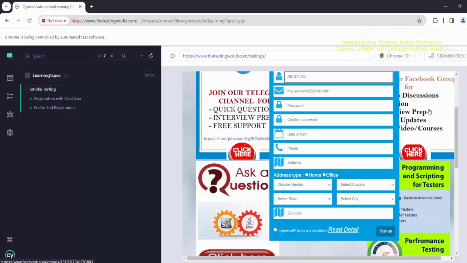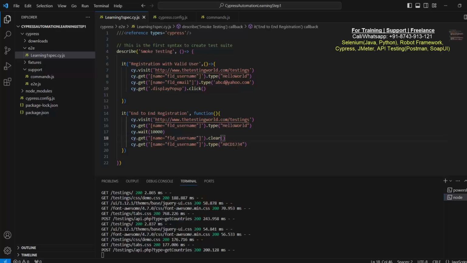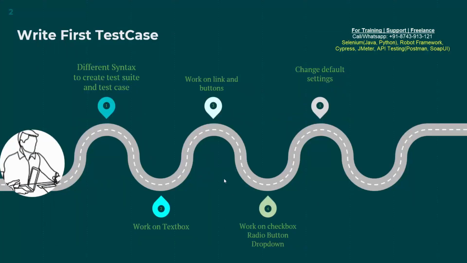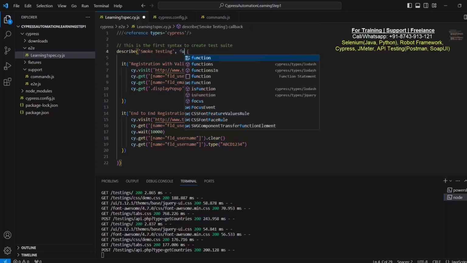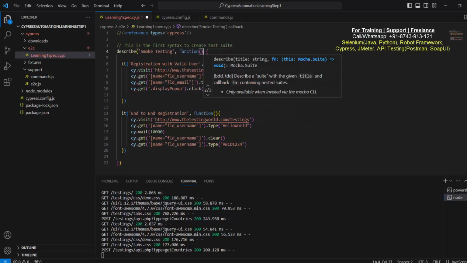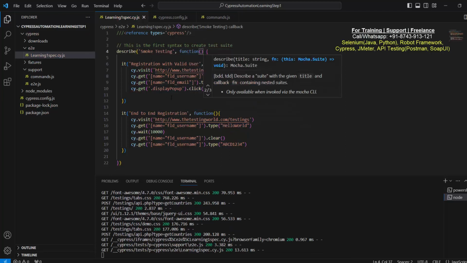So here we have seen we are performing two operations on the text box. One, we are typing something, and the other, we can clear the data of the text box. Here we have covered different syntax to create a test suite and test case. So the syntax was, we can write function here. If you want, you can write this function here as well. I'll just write function and brackets. So that syntax is also supported.